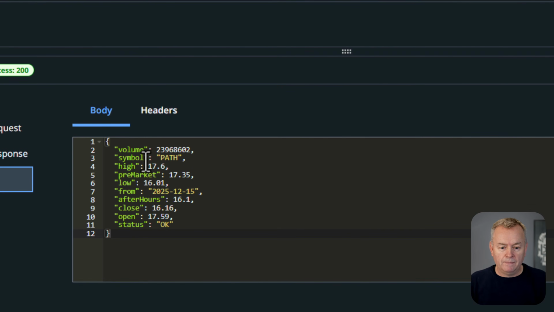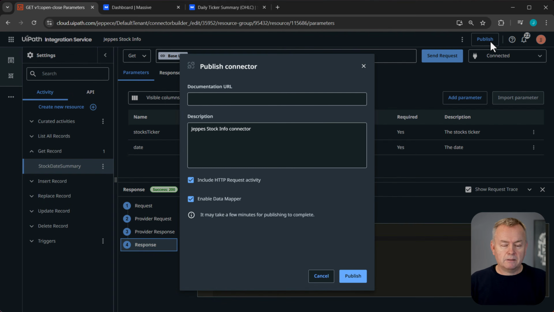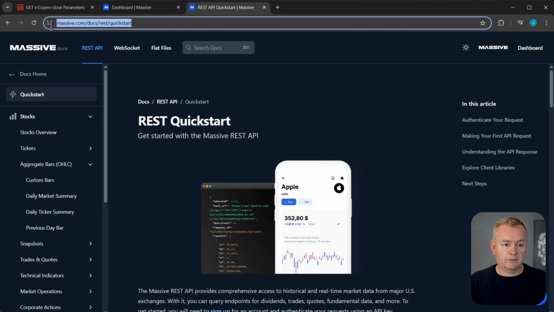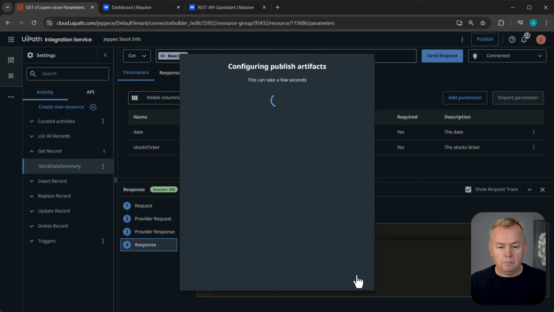And sure enough, we do. We can see that this is for the UiPath stock. We get the high price, the low price, all kinds of stuff that might be interesting to us. So this is what we want. Now I'm going to click publish. This will let us publish this connector to that catalog of connectors that we saw before. I can also add the documentation URL for this API. What I would usually do is go to the REST API page inside of the massive.com website, copy that, paste it in as the URL for the documentation, and then click publish.